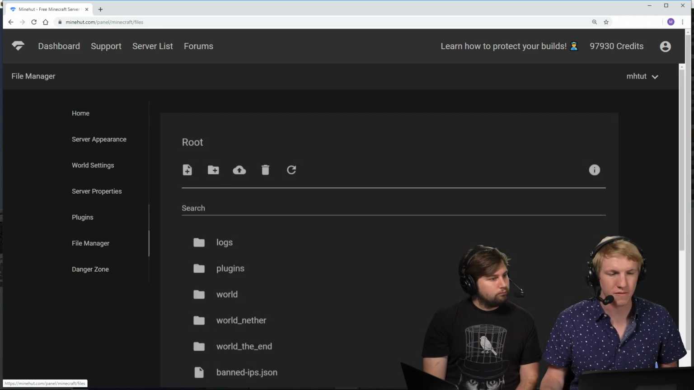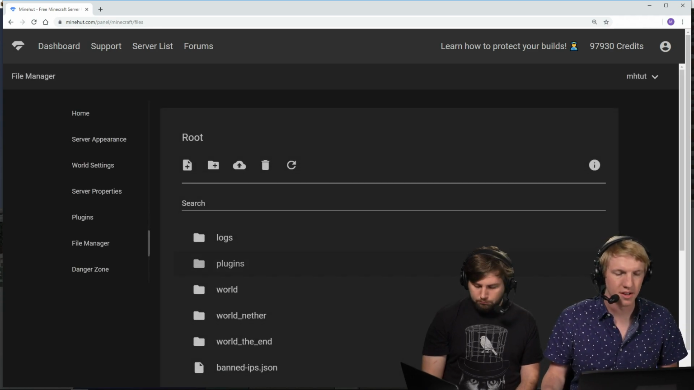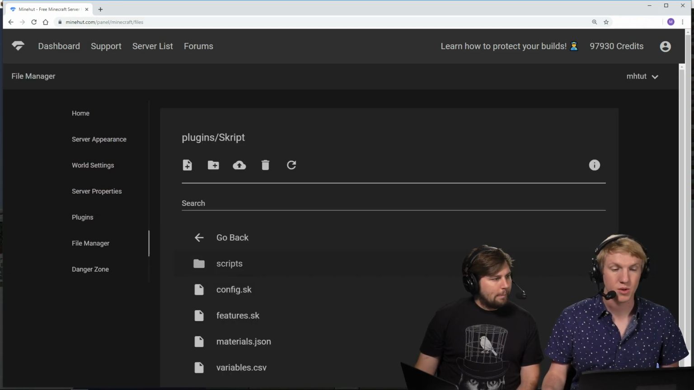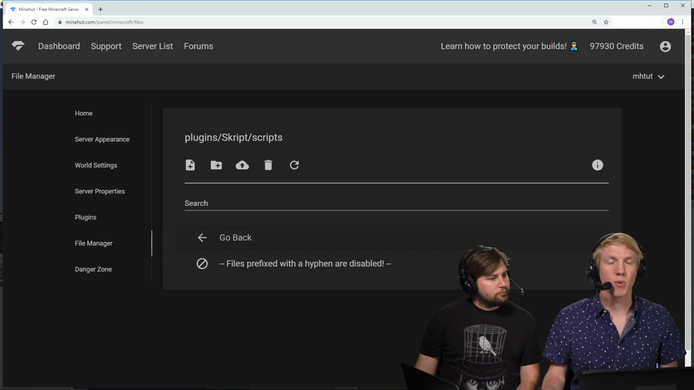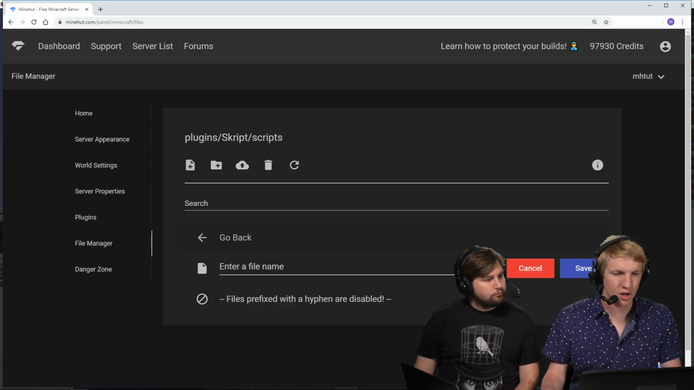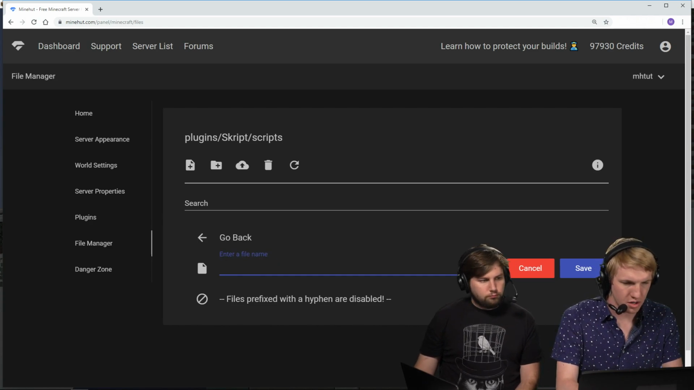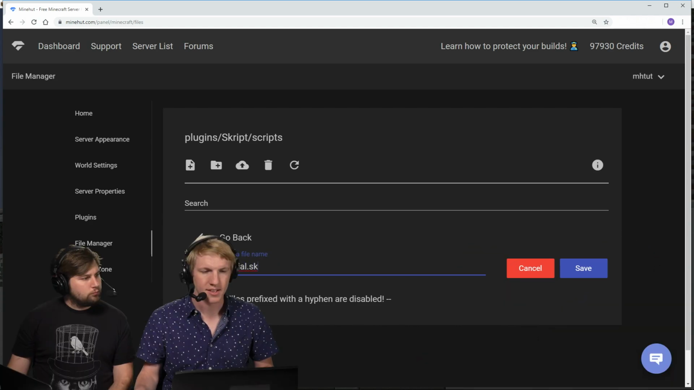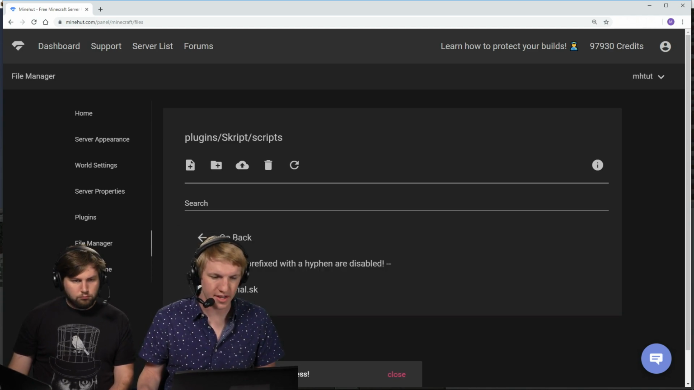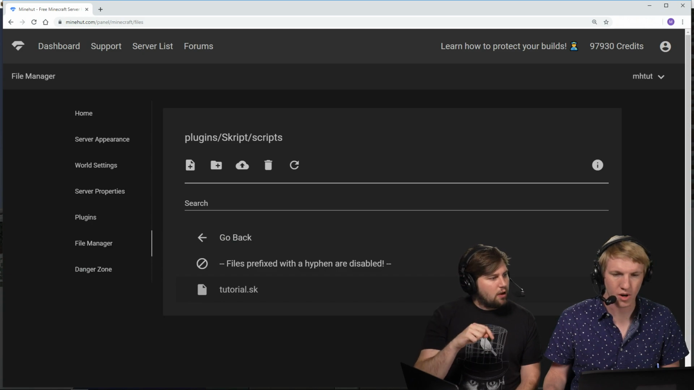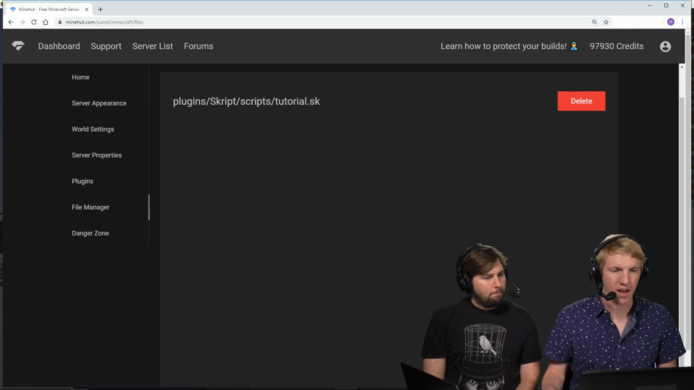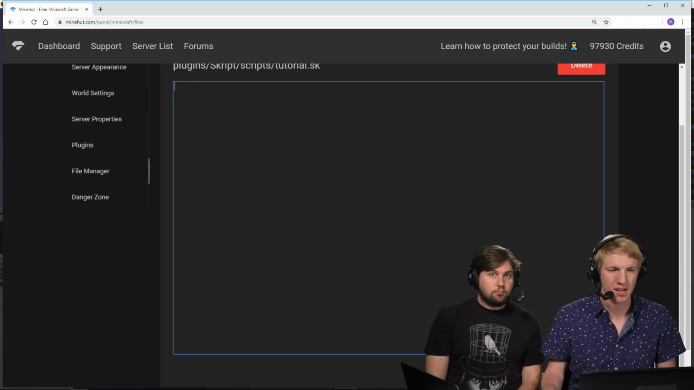I'm going to head on over to our file manager just over on the left side here. I'm going to go back to plugins, scroll down to Skript, and then go into the Scripts folder. This is what we're working with now. We have no scripts here yet, so we're going to make a brand new one. We're going to call this one tutorial.sk. You can call it whatever you want, it just has to end in .sk. We click Save, and we get that confirmation below. And then we're going to go over into editing that file. Right now it is just blank, so we just see a big empty window.